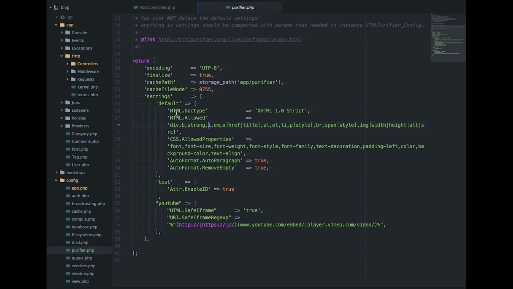Okay, so if we go back to the default settings, which is what we want to focus on right now, you can see the HTML allowed. These are all the elements that are allowed in the HTML when it processes it. So we can have divs. It allows bold, strong, italics, emphasis, anchor tags. You can see here with these brackets that it also allows certain items inside of the tag. By default, HTML Purifier strips everything out of tags. So if you tried to add some sort of tag or class to these elements, it'll automatically delete them.